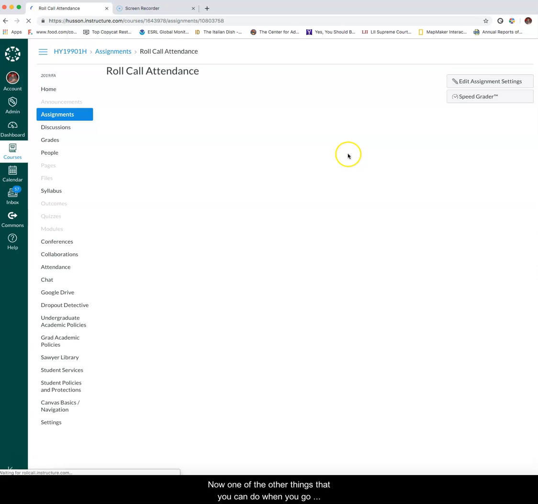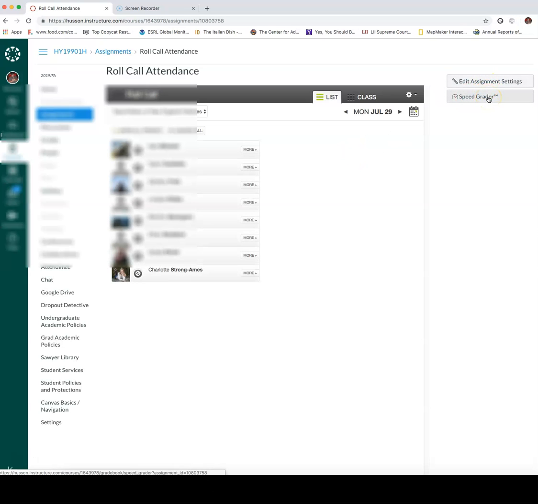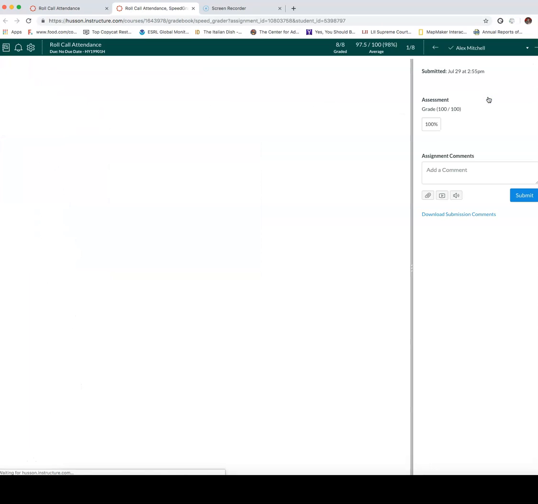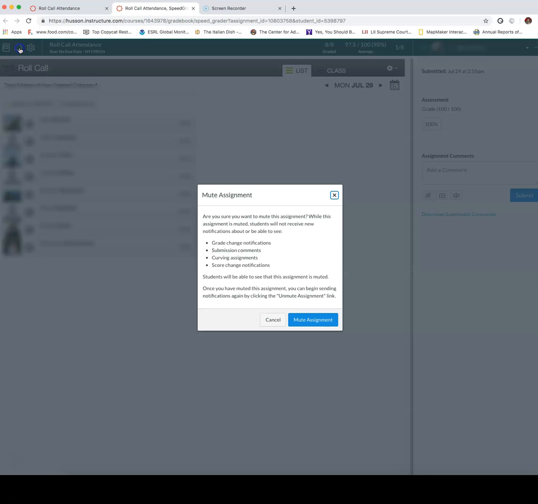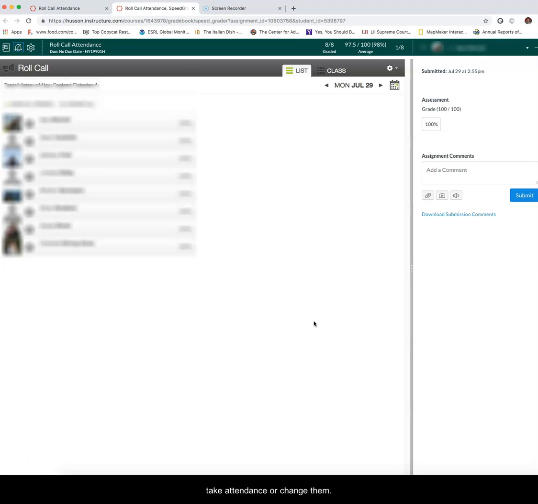Now, one of the other things that you can do when you go to SpeedGrader, so as to keep students from getting notified every single time you change a setting, you can also mute this. So the little bell up top here means that every time you change it, it won't give a submission comment or anything to the student every time you take attendance or change their mark.